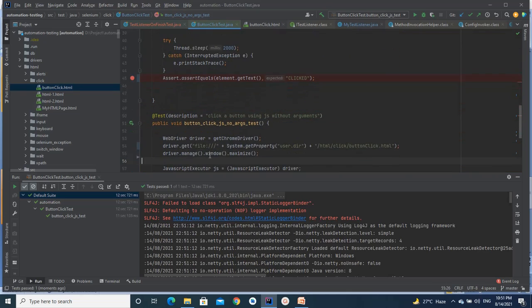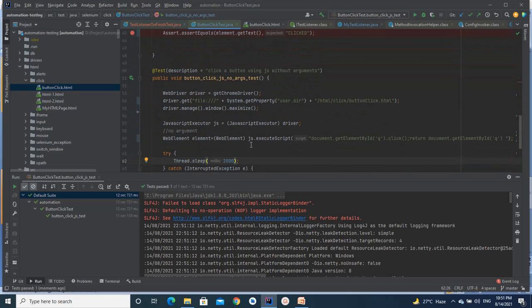Now there is one more variety of this where we don't need to pass the arguments to the JavaScript. Here we are going to open the same HTML page, having a JavaScript executor reference, then calling this executeScript method. Very important, here I'm not saying arguments[0], because I'm not passing any arguments in this method call.